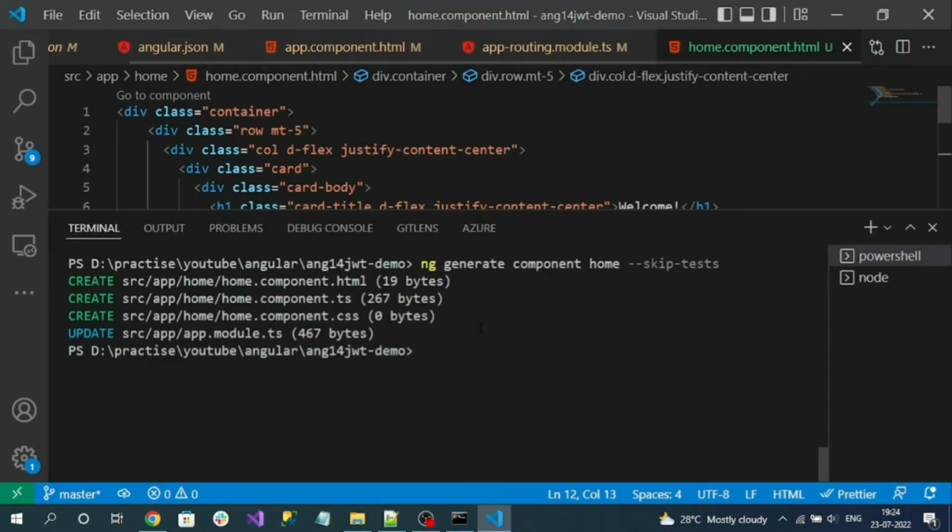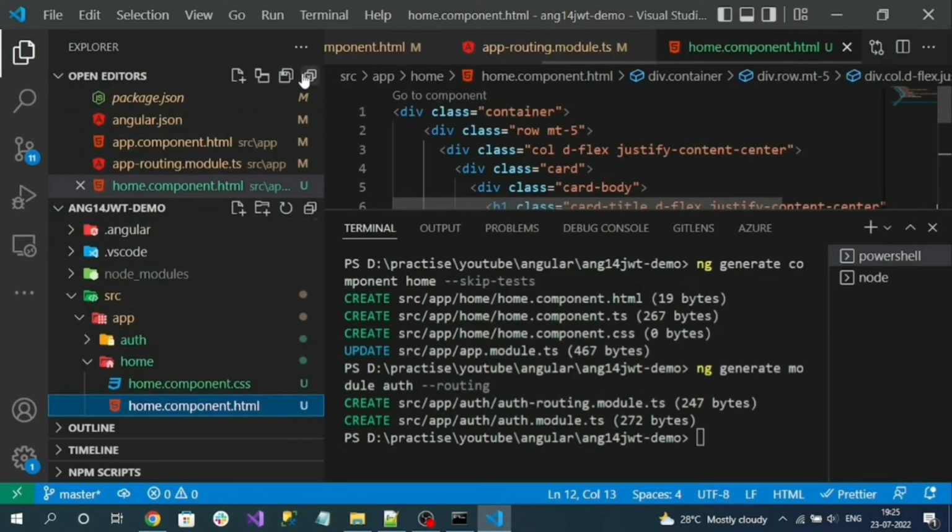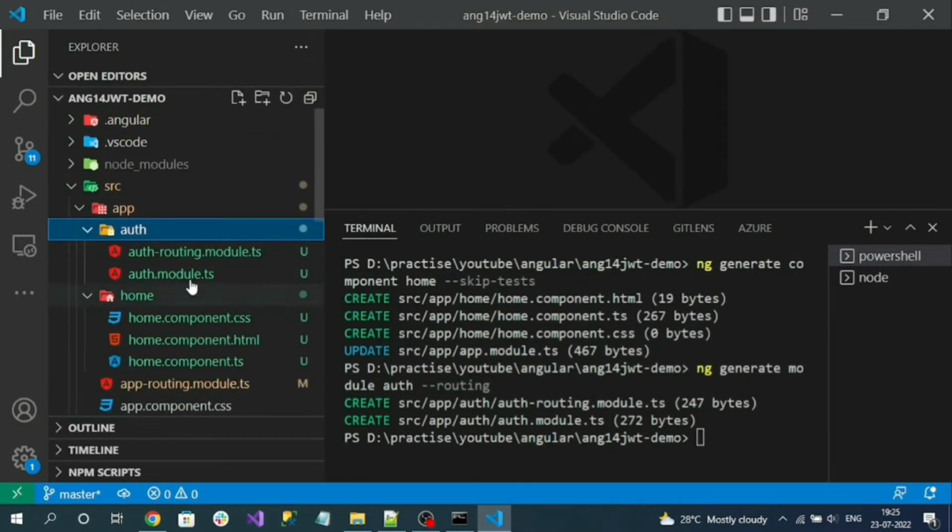Okay, so ng generate module, and auth is the module name. I want routing as well for my child module, so you can give the flag like hyphen routing. So run it. If I check here, I can see the auth module got created with the routing module file as well.